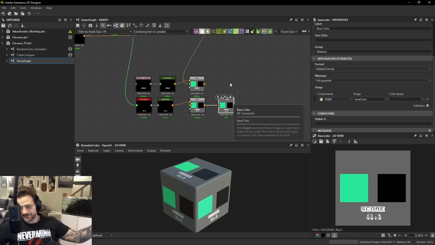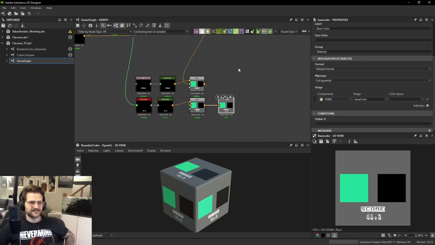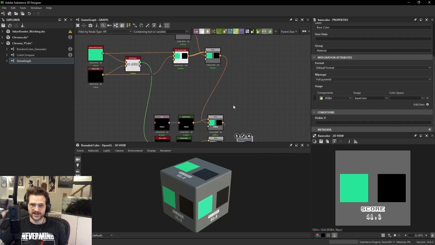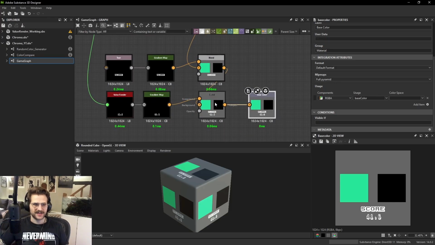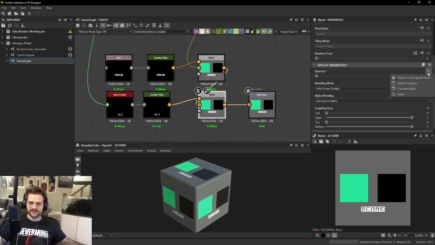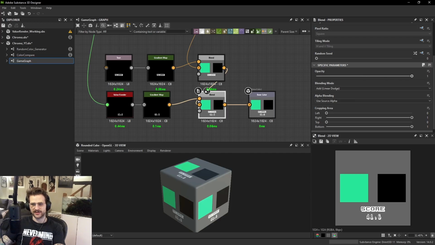So this doesn't do anything yet, right? This doesn't submit anything. But we want to make it so that once people are happy with the color they've picked, they can submit it, and then this score will become visible. Right now it's on, but we want this off until they hit submit guess, right? So I'm going to go into here, and this time for the opacity slider on this blend mode, I'm going to set it to empty function, right? So it's not defined at all.